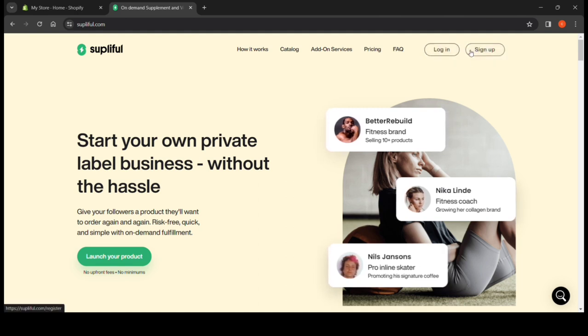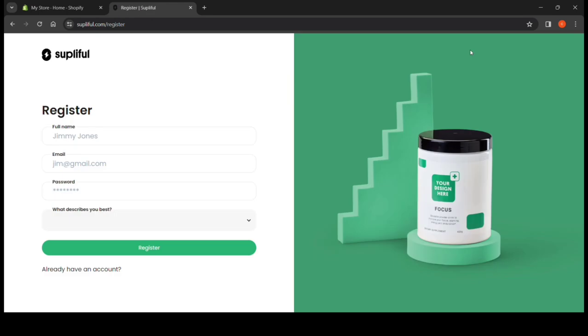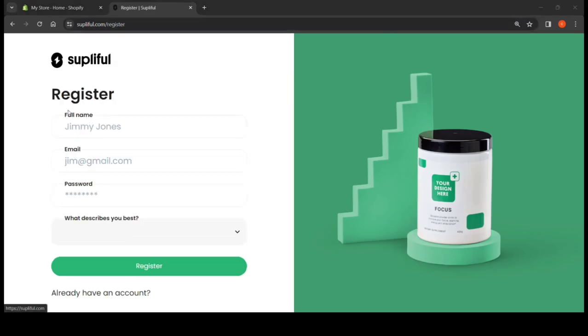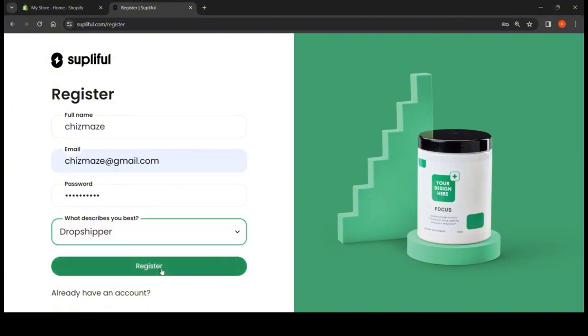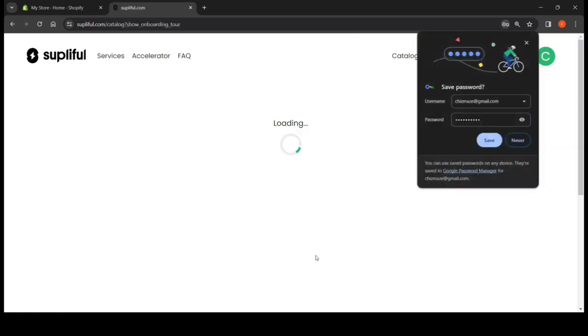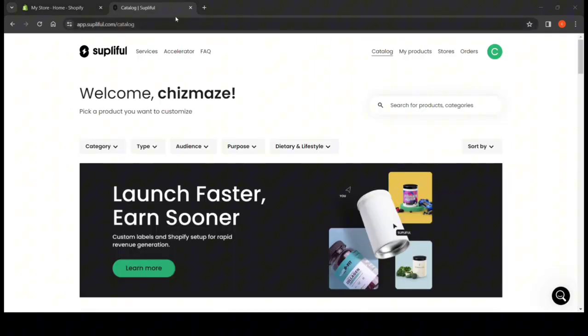Since we don't have a Supliful account yet, we're just going to sign up. Type out right here our full name, the email, as well as the password, and what best describes you. Then click on register, and you'll be redirected to this page right here. Now you've got the services, accelerator, and the fact sheet if you want to read any of those.